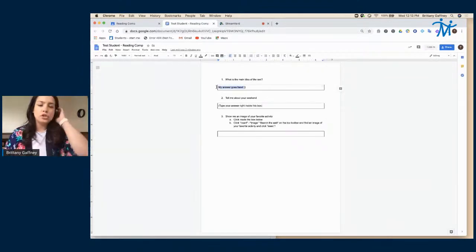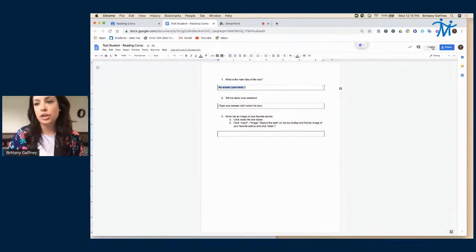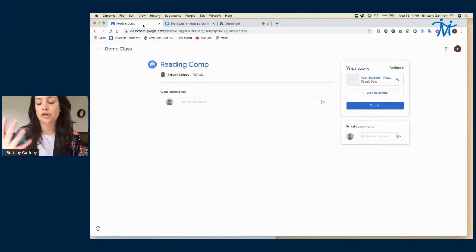So that's important for students to know, especially if you give them something where they don't see this turn in button. Any changes that they make, they can always go back to their Google Classroom tab. The changes will be made and they can just click turn in right here. And I'll show you that in my other examples that I have.